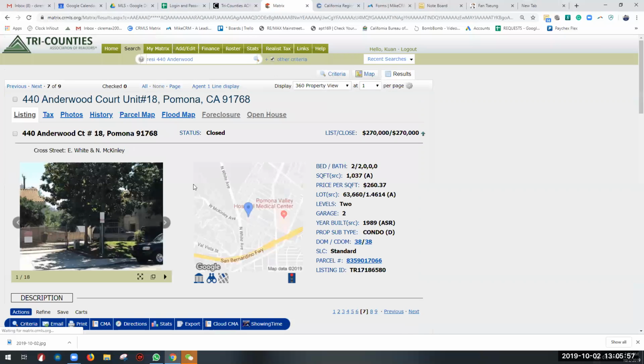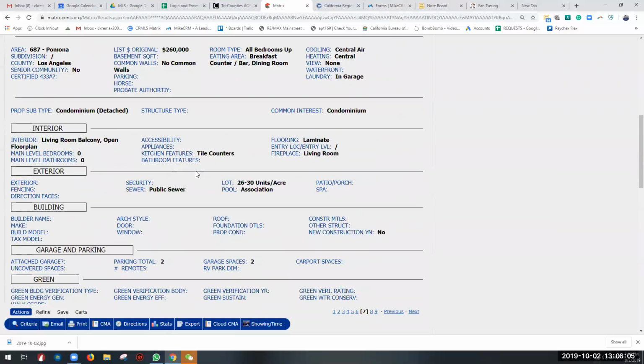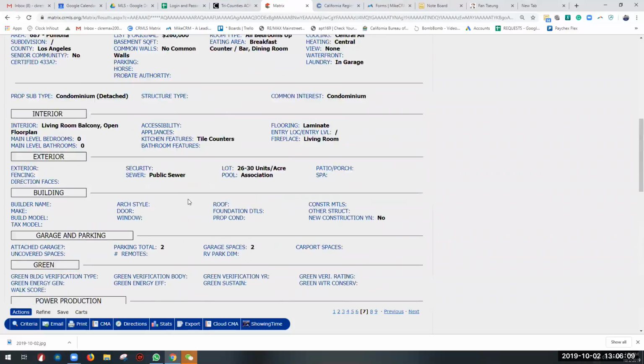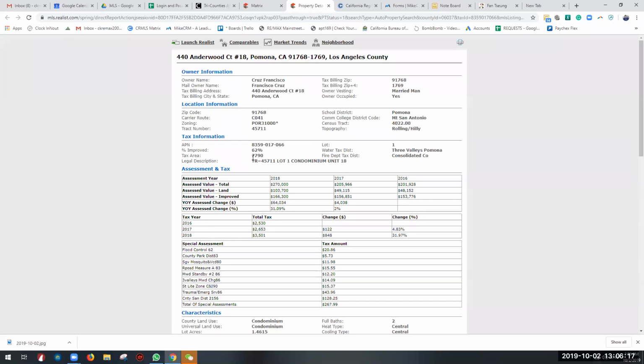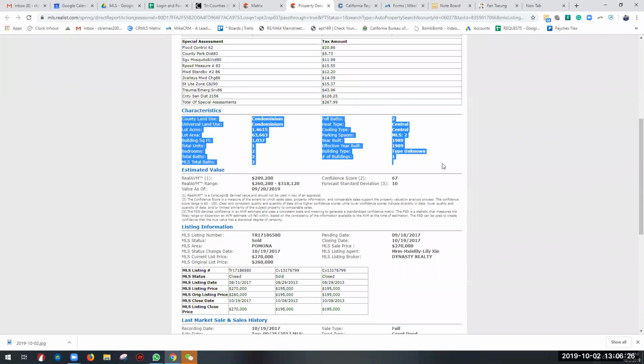So you found the listing and then you want to know more about its history. When was it sold? How much was it sold for? The descriptions and so on. Who was the listing agent before? And most importantly, the parcel number. So when you click over here, you could see more details about this listing in terms of the owner information, location information, tax information, and characteristics of the listing.